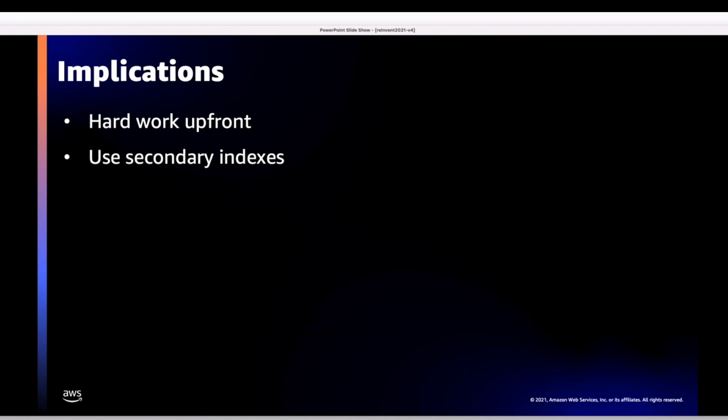You also can't change the primary key of a particular item itself because that primary key is inherent to that item. So if you need to change the primary key for an item, you could delete that item and insert a new item with a different primary key structure. Good question.